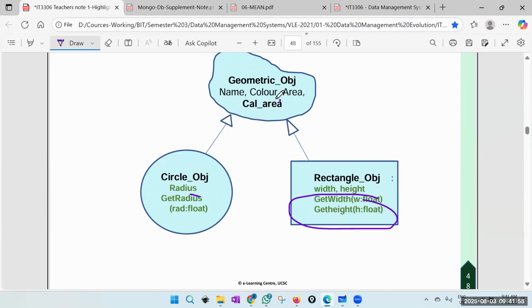Or you can override. You can see calculate area should be an abstract method. Because if it is a geometric object, how do you know how to calculate the area? But the actual implementation will be available in circle, because it's pi r squared. In rectangular object, it is width into height. So here it should be just a method signature, an abstract method.